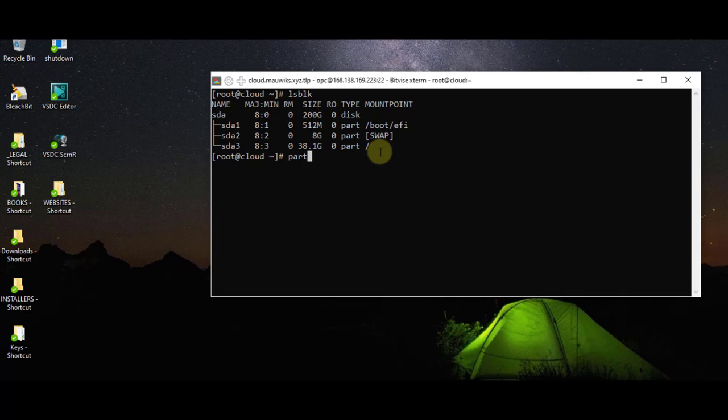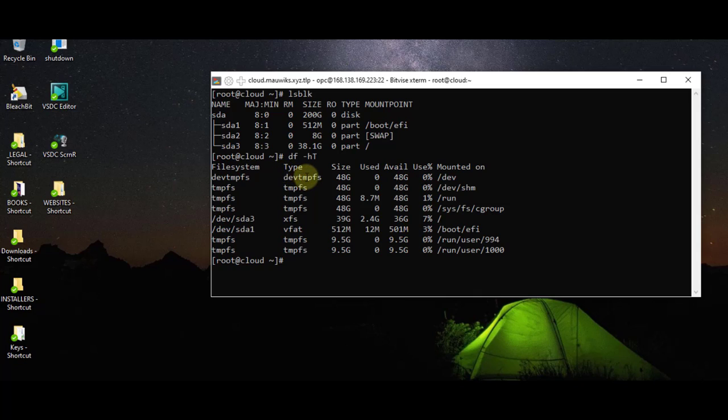To do so, let's check if it is used. So let's, no, df. So here is the size available. Guys, okay, so let's just show this as a reference for later.